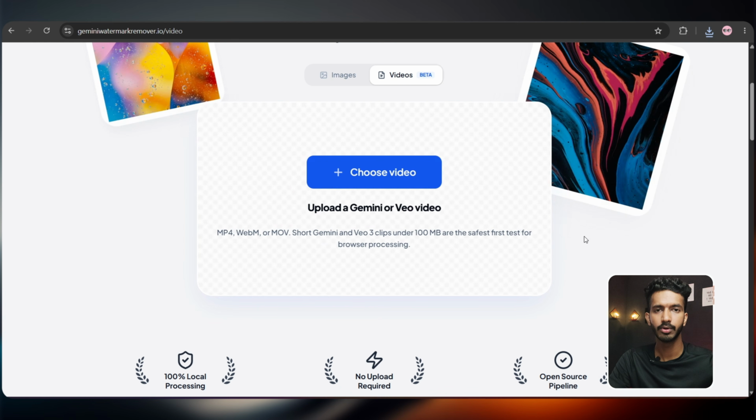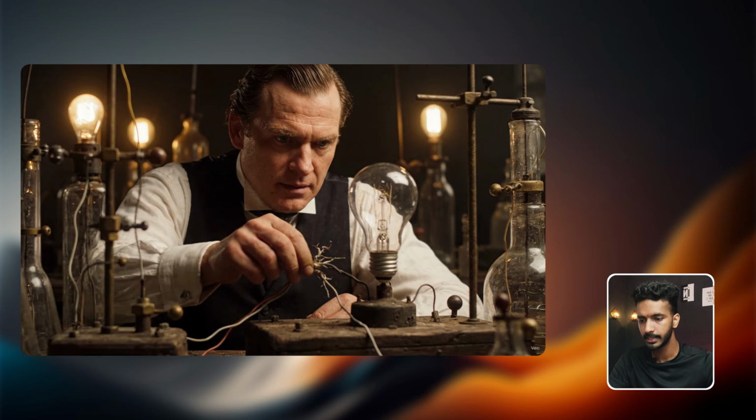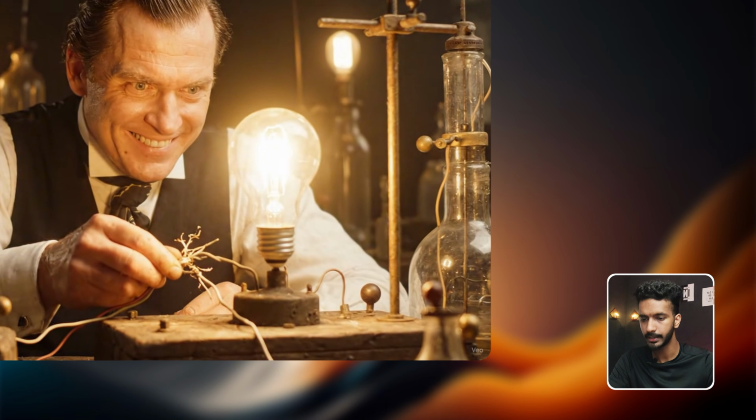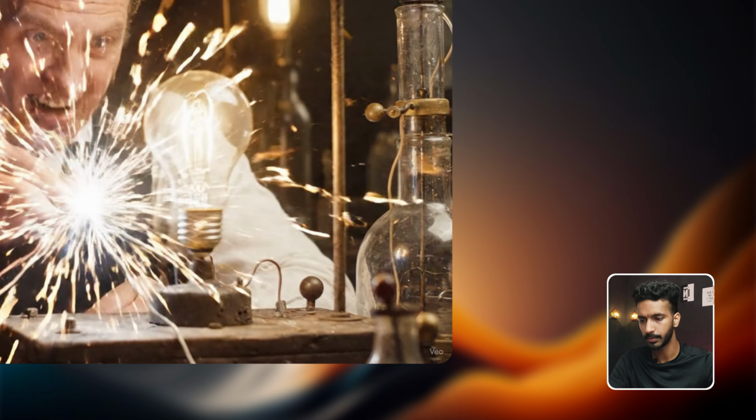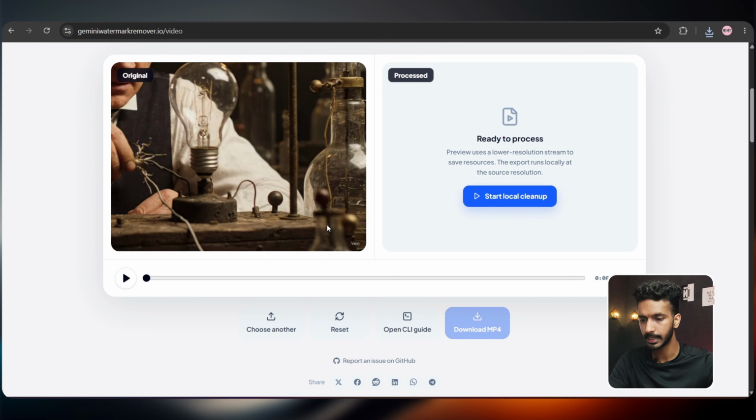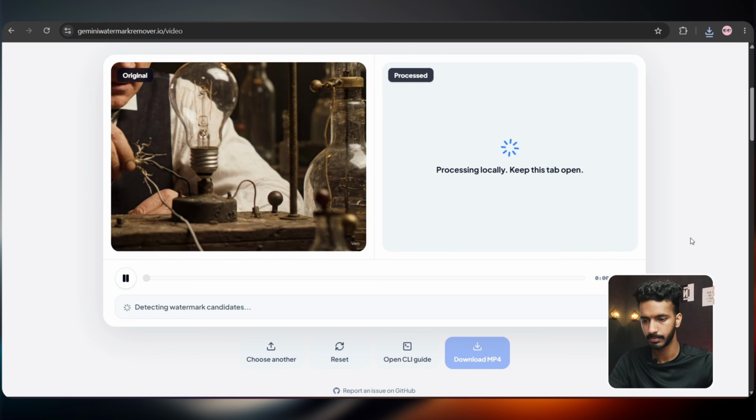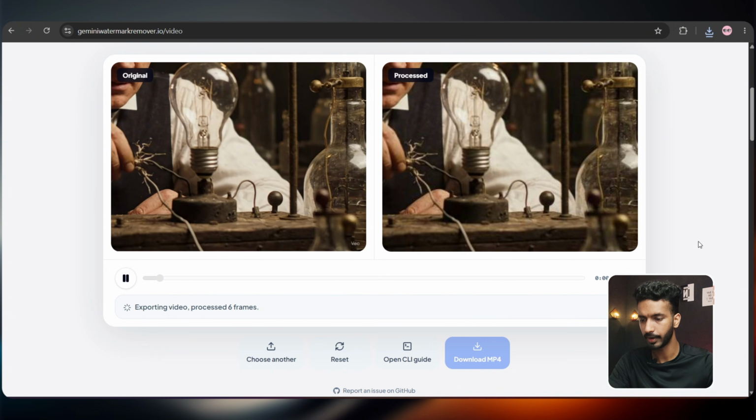This isn't just for the Google Omni model, this works the same way for the videos made by using the Google Veo model as well. Here is a video I made with Veo and you can see the watermark on the bottom right. Let me upload it and click Start Local Cleanup. It starts removing the Veo watermark frame by frame.